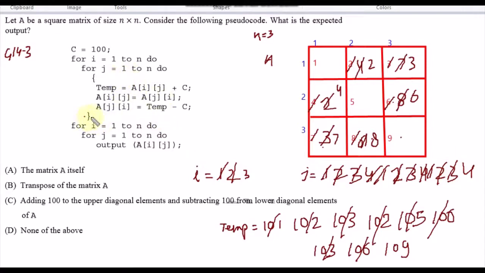Okay, so again we are going to increase the value of this J, so this condition is false, and this will come out of this internal for loop, and after that we are going to increase the value of this I, so this condition is false now, and that's why this comes out of this outer loop. Okay, and now we are going to read this, these for loops are just to print the value of the matrix.